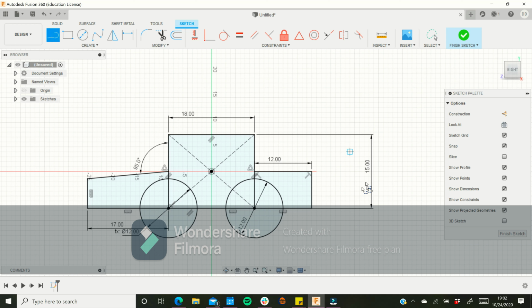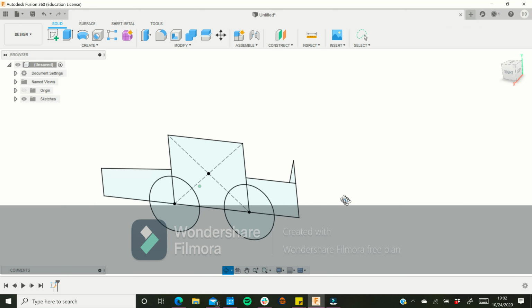I'm gonna give it a little spoiler because this is a cool car, and dimension that to be 5 inches, and then I'll do the bottom width because that will dimension the entire triangle for me. Let's make it 1.5. And now we have a spoiler. I'm gonna finish the sketch, and we have a nice car.